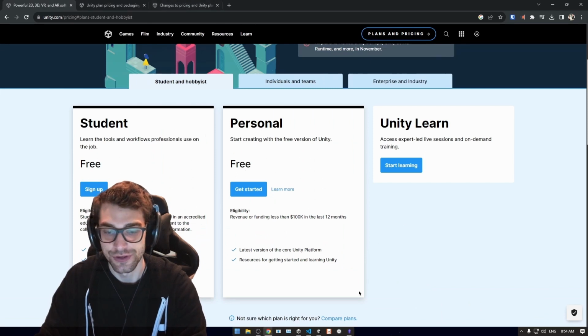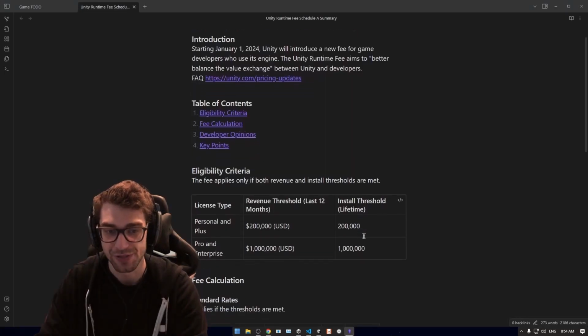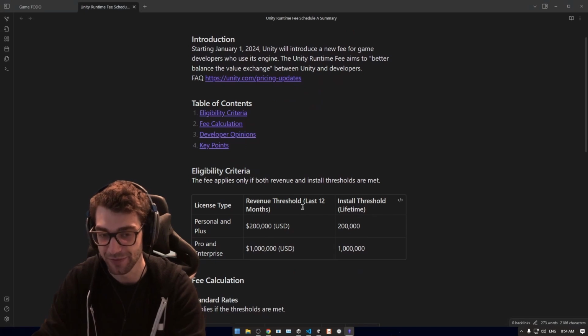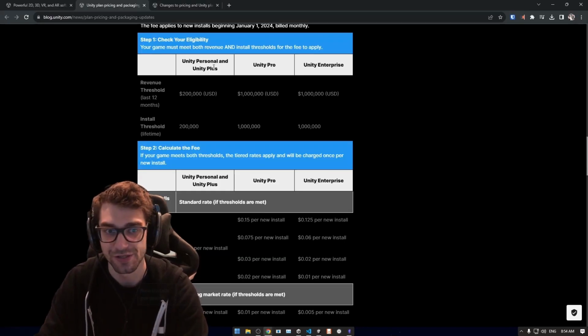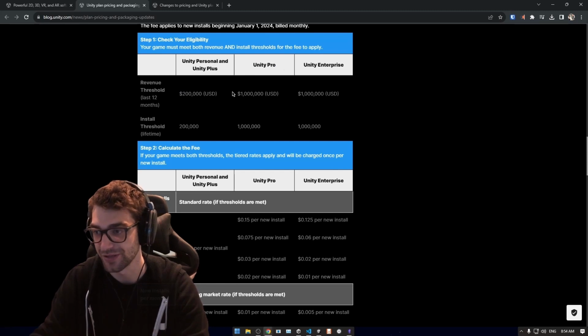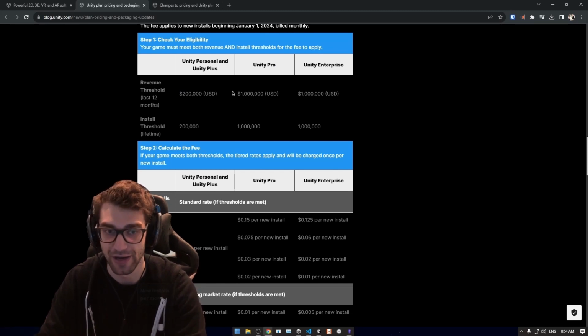So these new rules are actually better for small independent creators that are making less than 200,000, because now that revenue cap previously of 100,000 has been moved up to 200,000 before you have to pay anything. Additionally, if you simply buy a Unity Pro license once you hit this 200,000 USD, which you were previously required to do if you hit 100,000, that revenue cap goes up to $1 million.